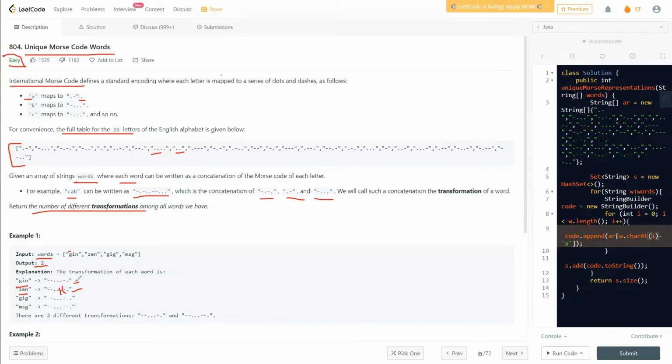Similarly, if you just break down all the codes, you will see that it may happen that different combinations of letters can give us the same particular code. So what is our target? Our target is to find how many different transformations are actually possible. The different transformations here are 2. For GIG and MSG, both have the same transformation. So this is the whole idea behind this.